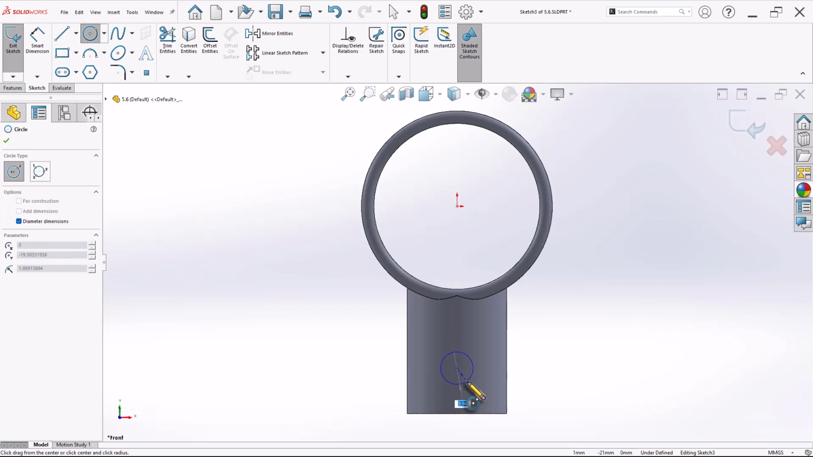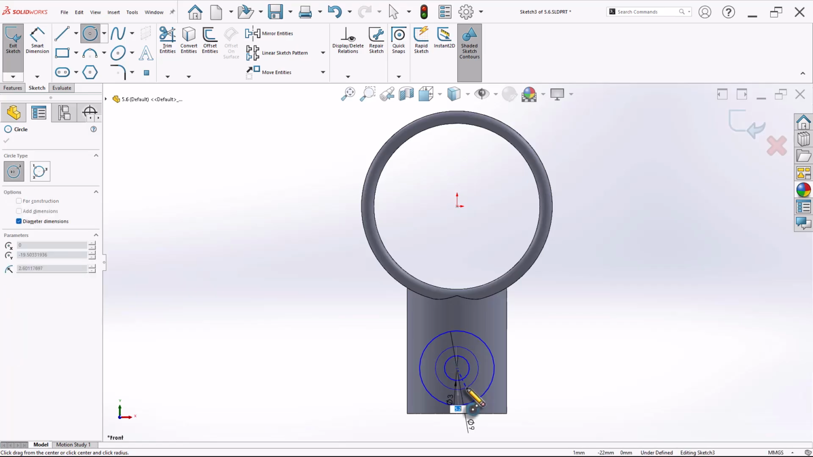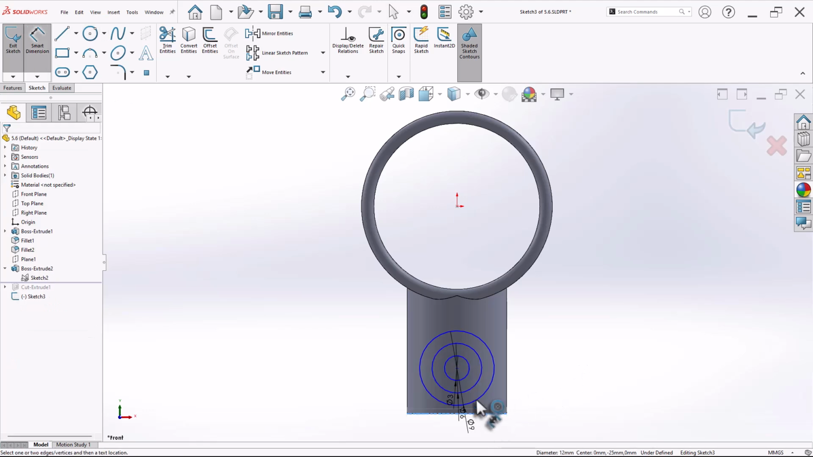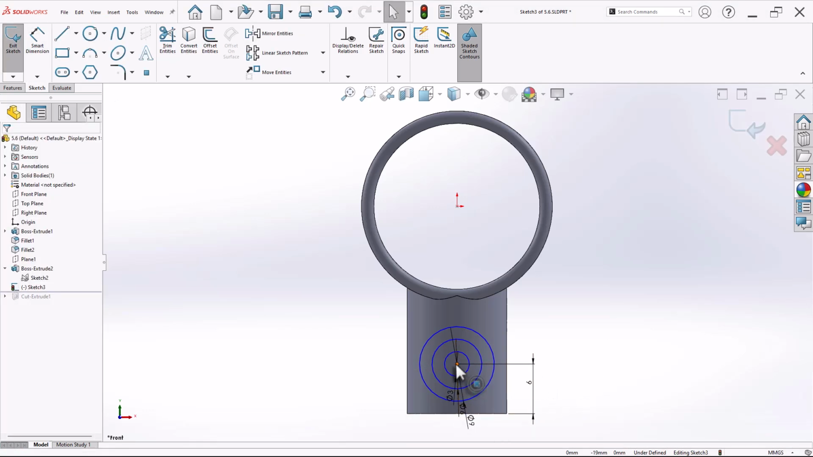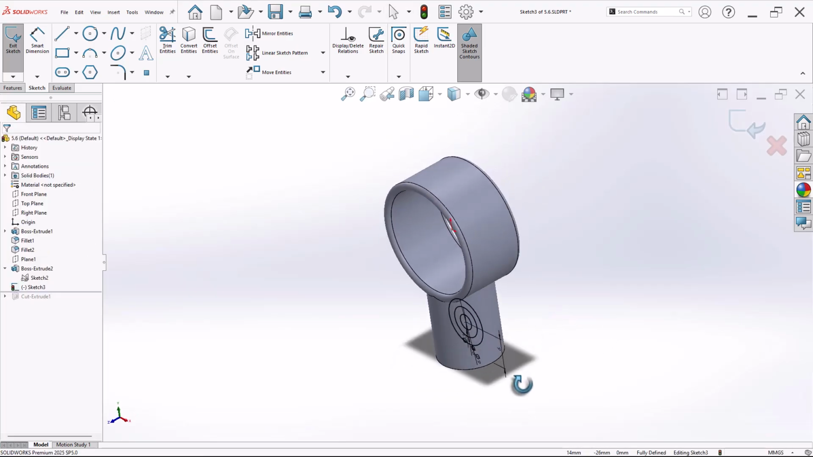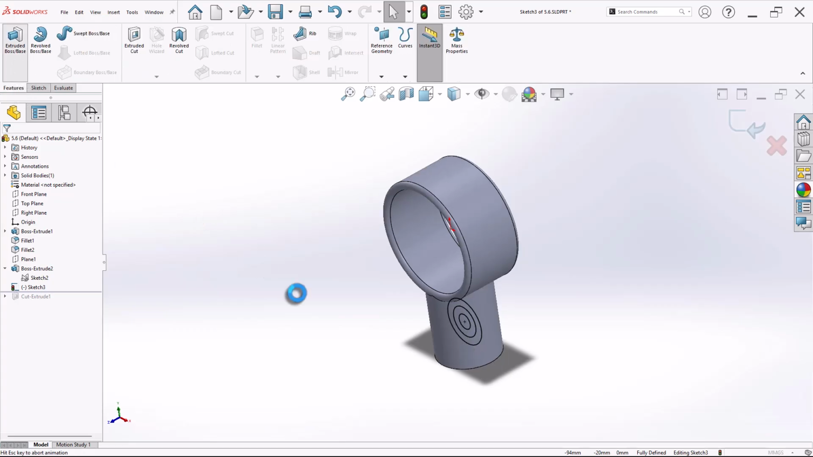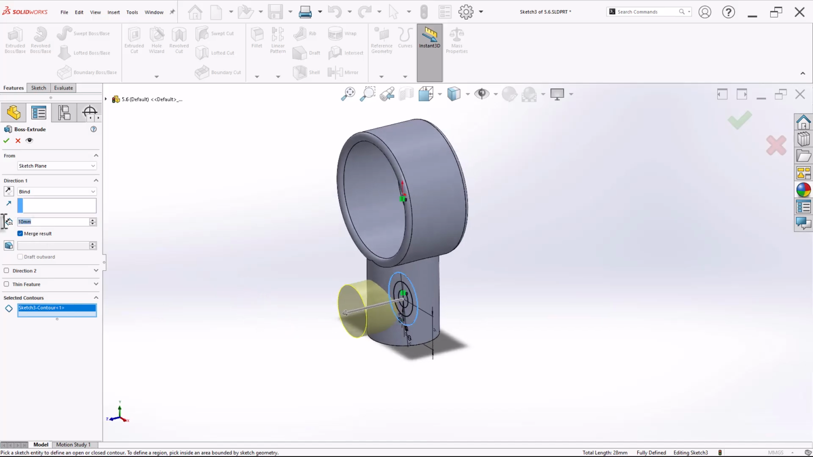So the outer diameter is 9. Inner diameter is 3. And the middle diameter is 6. It is located from the bottom at 6. Also, this center is aligned with the origin. Now let's extrude this largest circle by a given distance, let's say the center distance 6 plus 2 means 8.